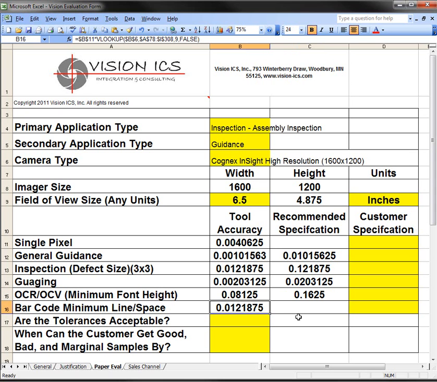And then for barcodes, if I'm reading a 2D or a 1D barcode, I want the minimum size of a line or a space to be 3 pixels wide. So that's where I get this 0.012 inches. So I would want 12 thousandths of an inch for each line and for each space.